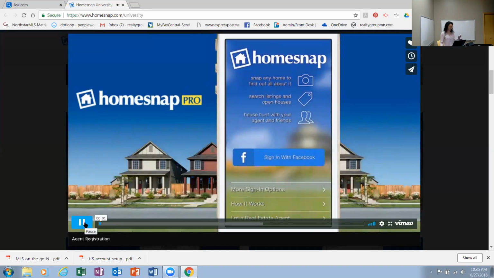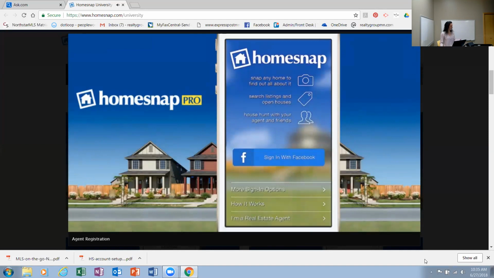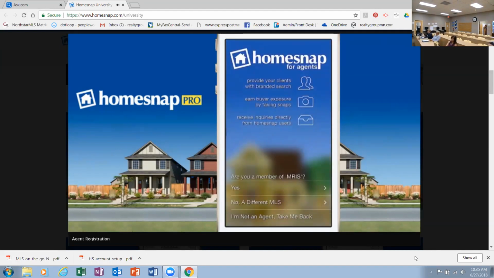Now let's look at how to register in HomeSnap Pro. After you download the app, this should be the first screen that you see, at least on iPhone. There's a similar screen in Android. And the option that you want to register for HomeSnap Pro is I'm a real estate agent. When you select that, the app will try to figure out where you are and pick the MLS that's most appropriate for you. If it's right, you just say, yes, I am a member of this MLS. If not, you can say, no, a different MLS and pick from a big pick list.